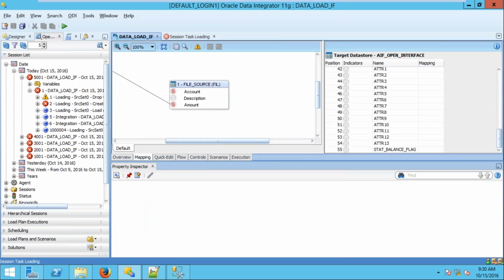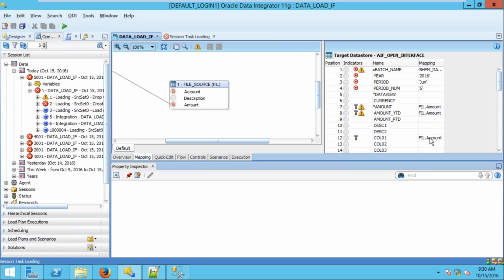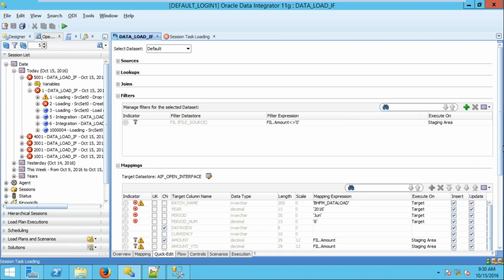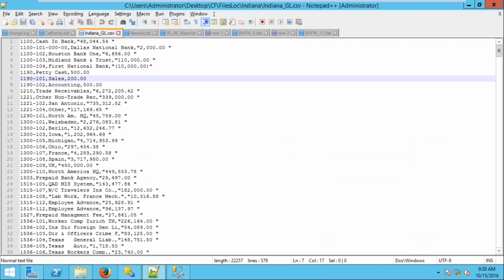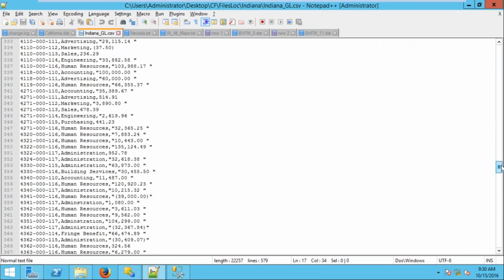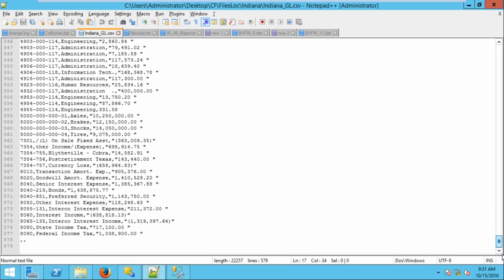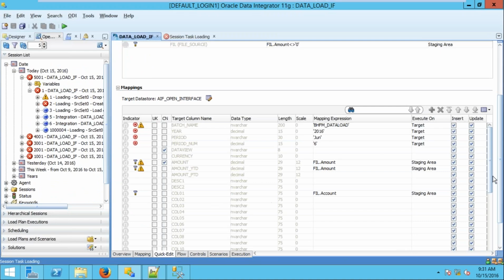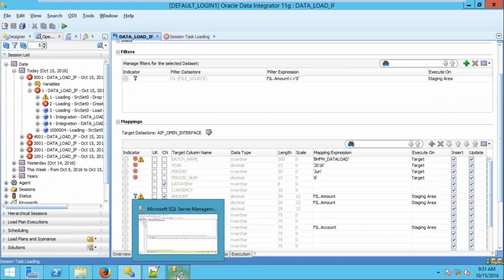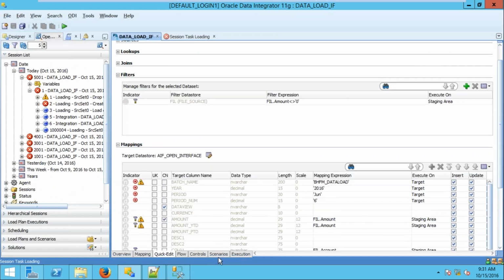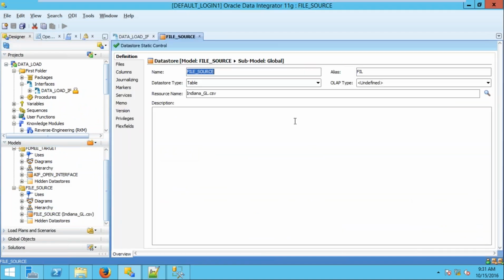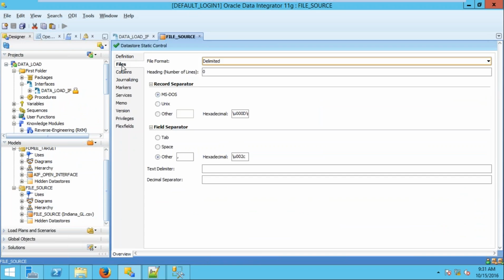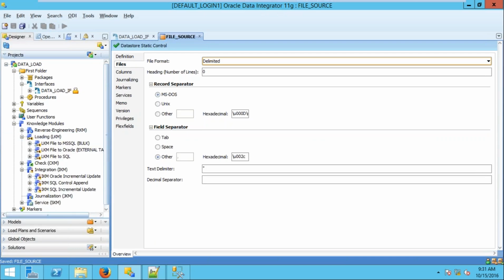Let me check here. Mapping account is there. File amount, account, credit. Delimiter is comma only. I think there is a height. Okay, I will check this one. I will fix this issue.